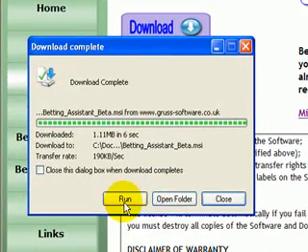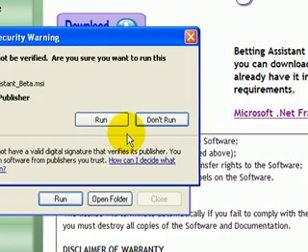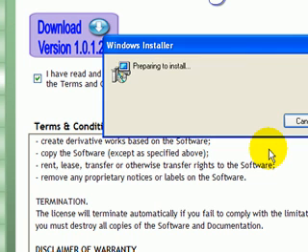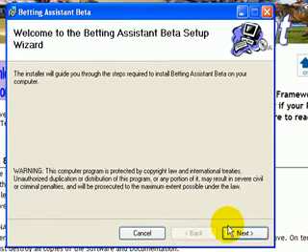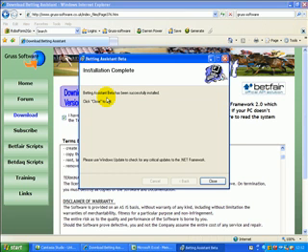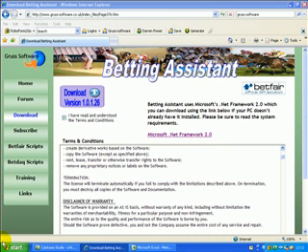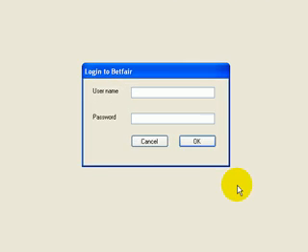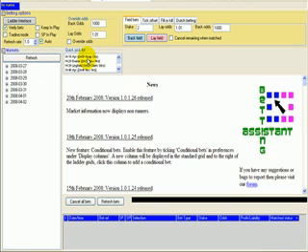I already have it installed, so I'll press run, and it's telling me that they could not verify the publisher. It's a small publisher, Gruss, but the software is safe. Click run, it will install the software. We'll go through the various buttons there, just keep pressing next. Betting Assistant Beta has been successfully installed. Click close to exit. So we close. Now we start the software. Betting Assistant Beta, there it is. You need to put in your Betfair username and password, and that will log you in to the software.